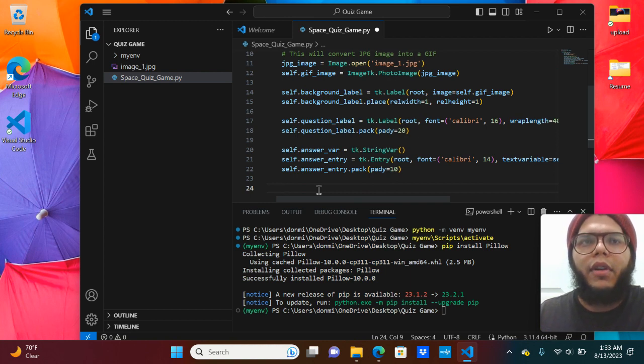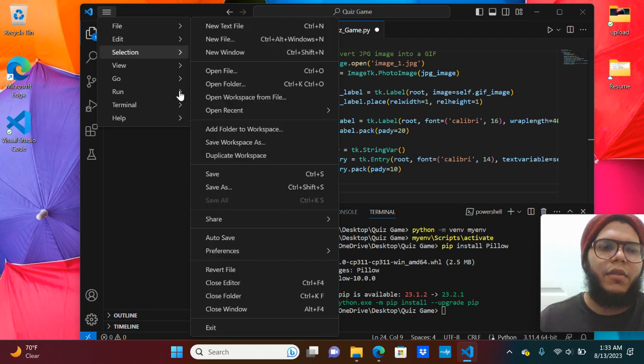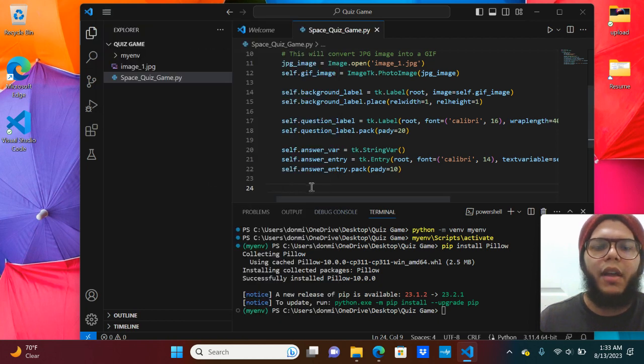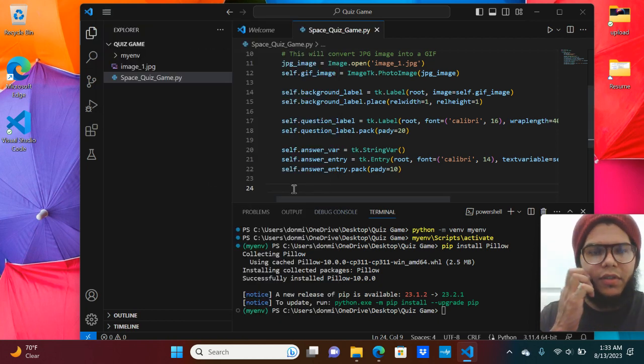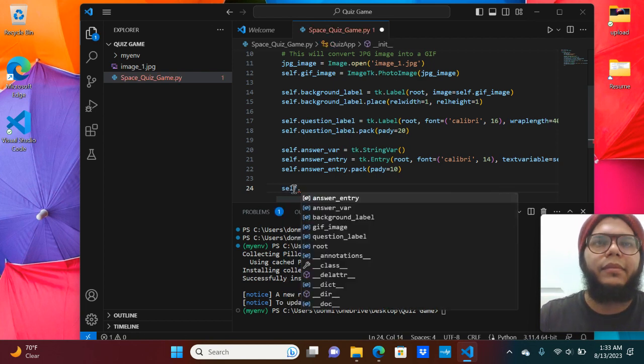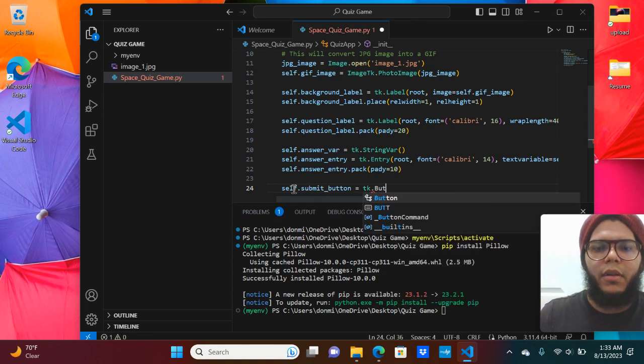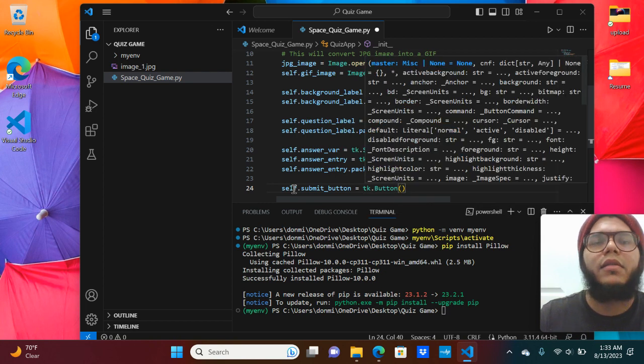Okay, now we're going to create our submit button. Let's go to our file and just save this to make sure everything is good. You never know what could happen to your computer, so it's always good to save frequently. So we're going to say self dot submit score button equals tk dot button. Make sure that B is capitalized. I'm going to say root text equals submit.